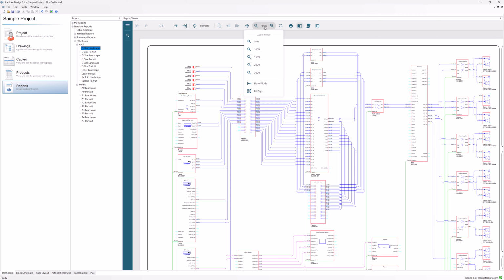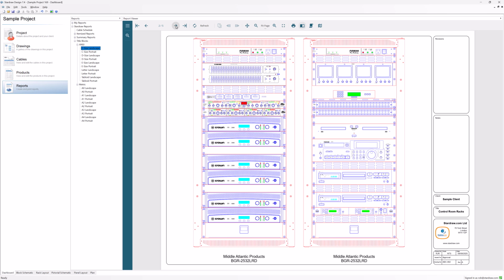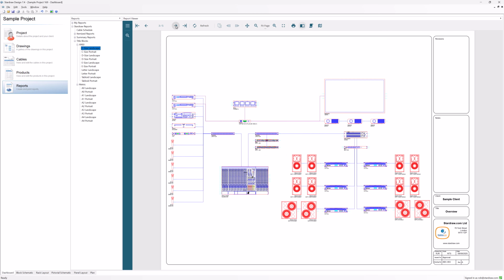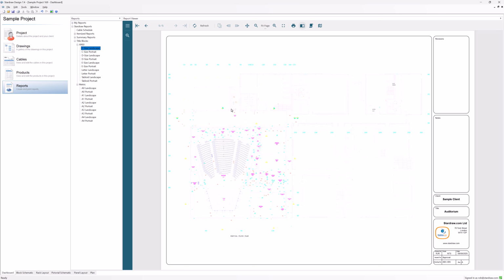We'll use this zoom control to fit our view to the page, and you can see that in page 1 we have the system schematic. Use the arrow buttons to change pages in this report, and that shows the rack layout, the pictorial schematic, the panel layout, and finally the plan view drawing. This drawing looks rather faint, and this is because it's a very large drawing that's been scaled down to fit onto a very small page size.